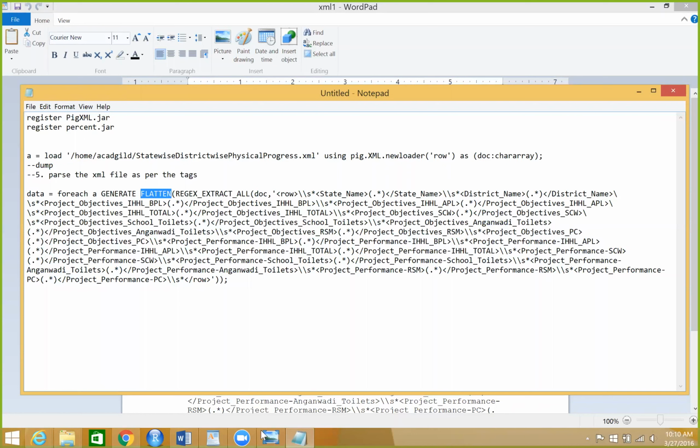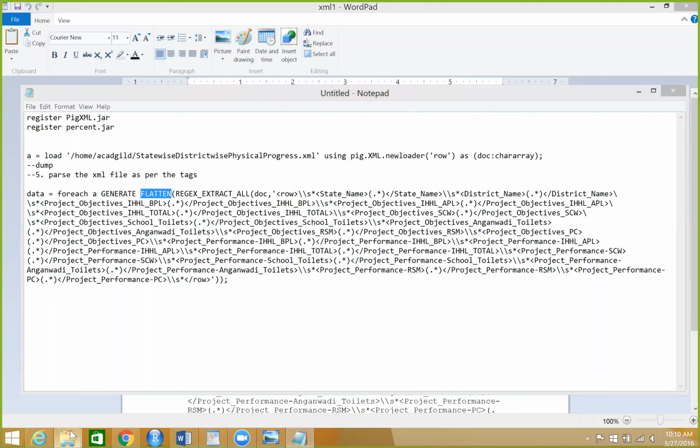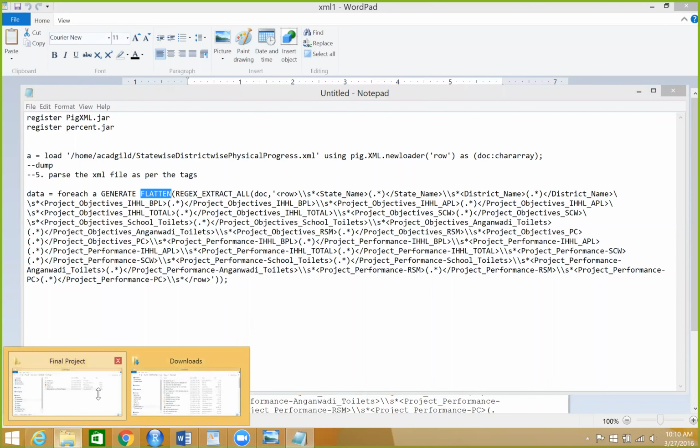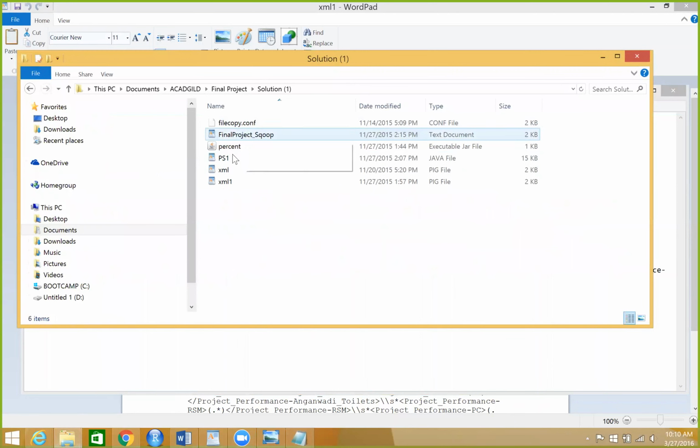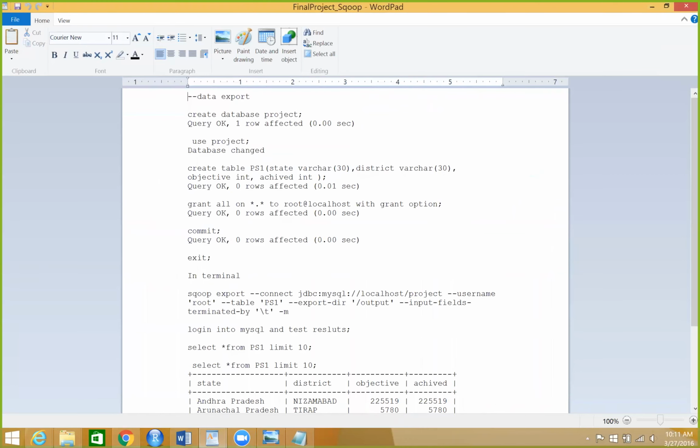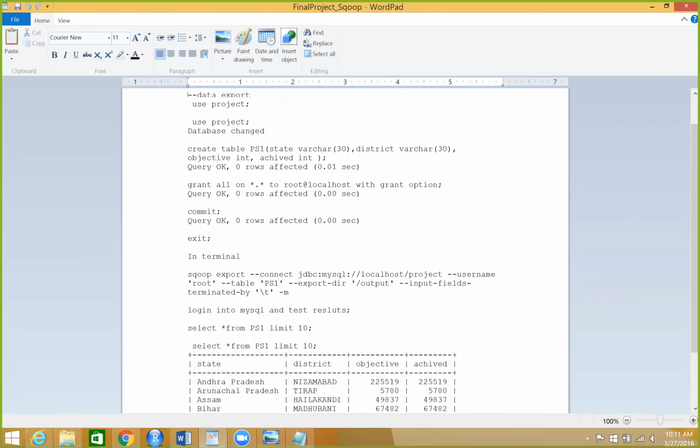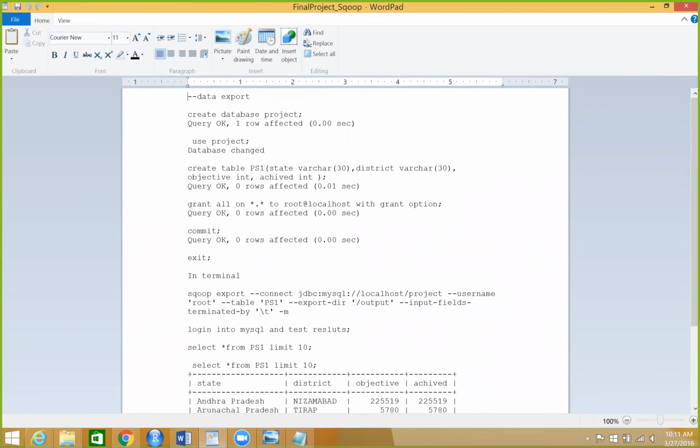Okay, so this is fun. As far as the solution is concerned, what else do you need to look into? Oh, yeah, it's a Pig solution. Final project, Sqoop. Yeah, so that's pretty straightforward.